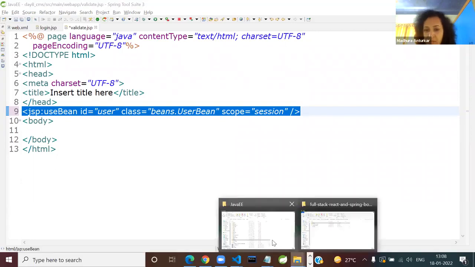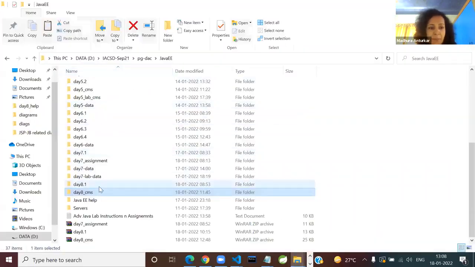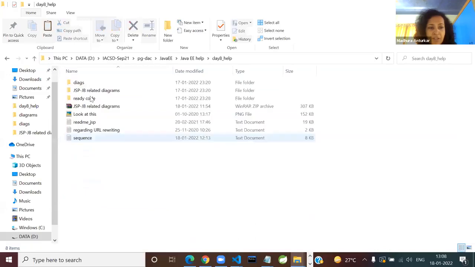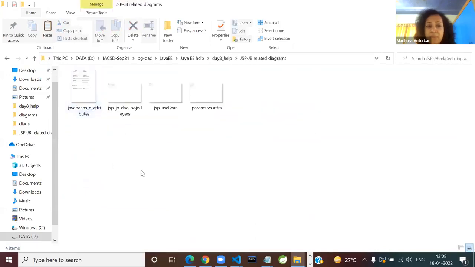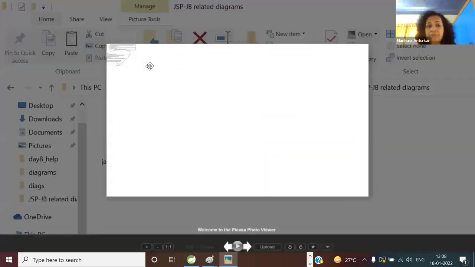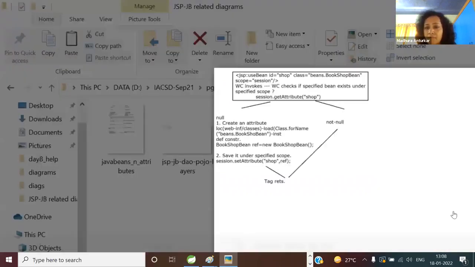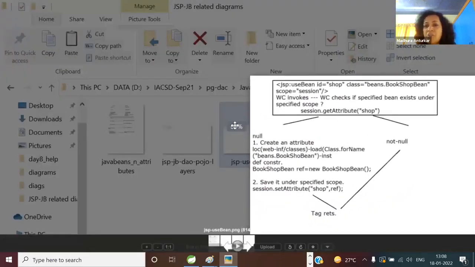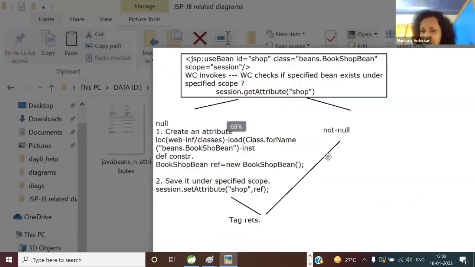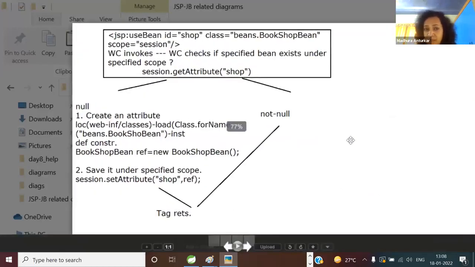So I've got a diagram already. I think I've shared that with you. Okay, open the JSP JavaBean related diagram. And there's a diagram called JSP useBean. Open that. Oh, this is a bookshop bean. I mean, this is a different scenario, but doesn't matter. I'm sure you will understand.